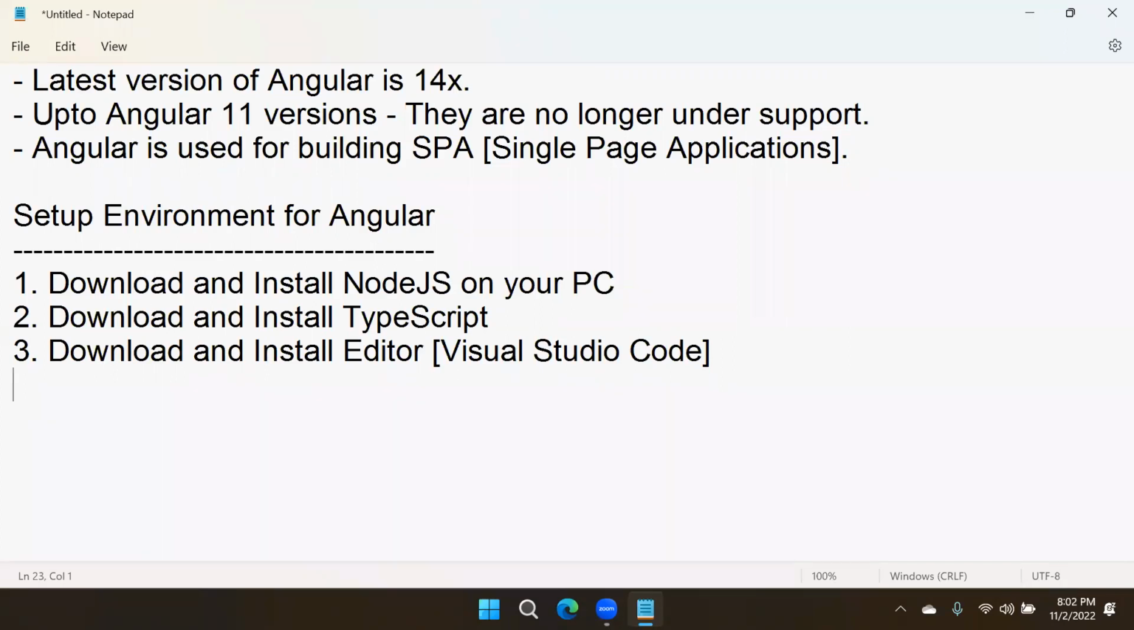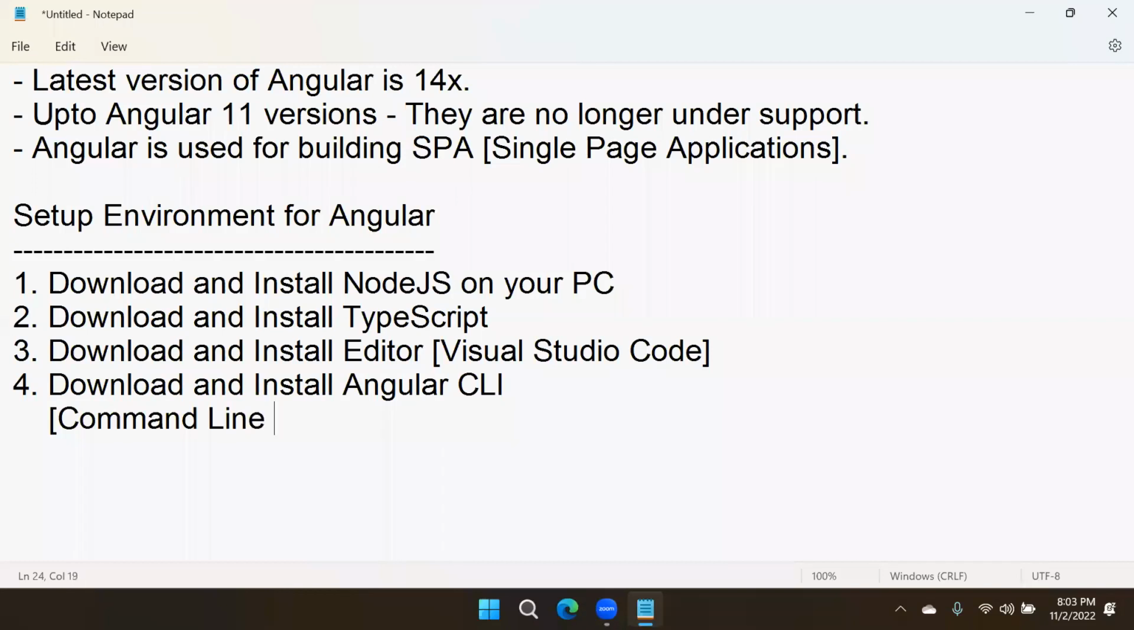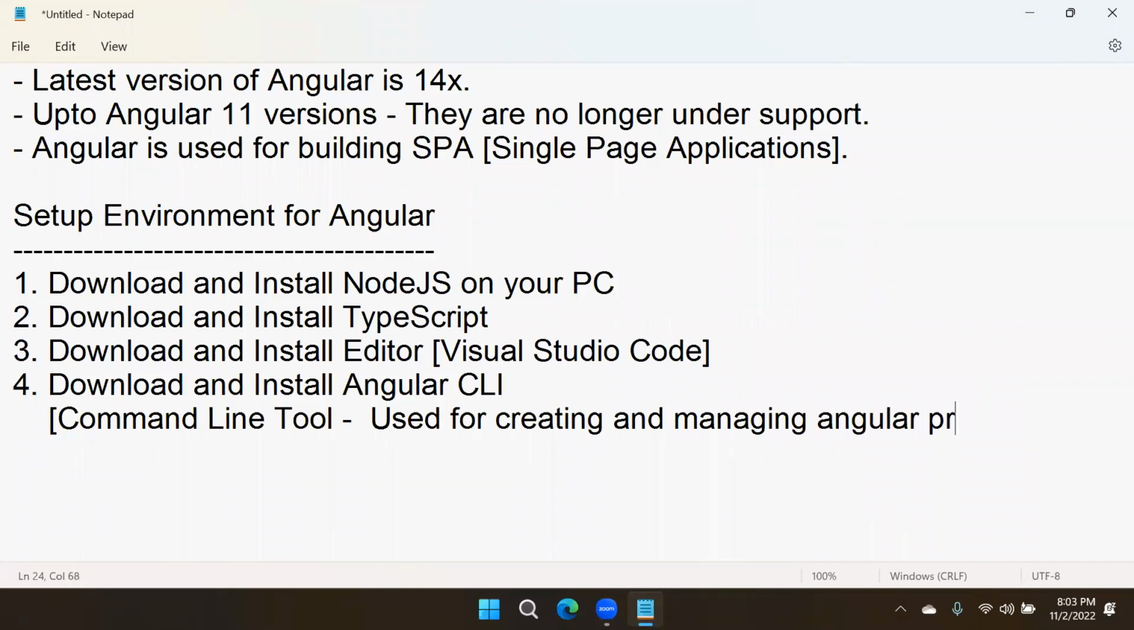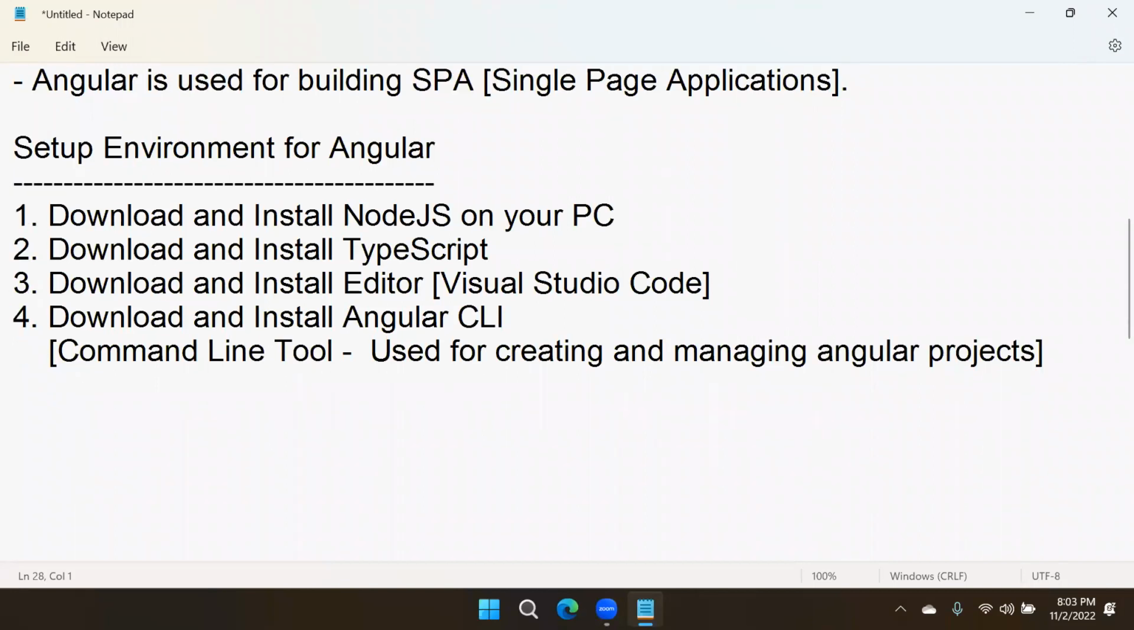What extra you have to do is download and install Angular CLI. Actually, CLI is a command line tool used for creating and managing Angular projects. So for creating and managing Angular projects, we need a special tool, that is Angular CLI. We have to download and install this Angular CLI.